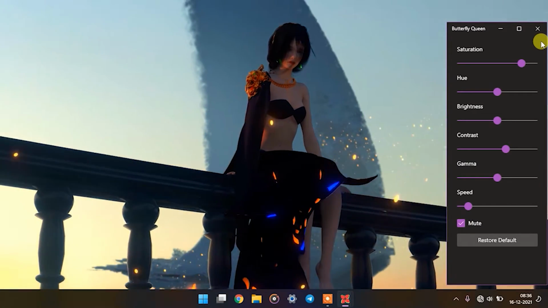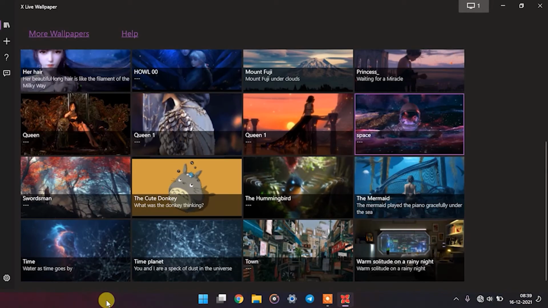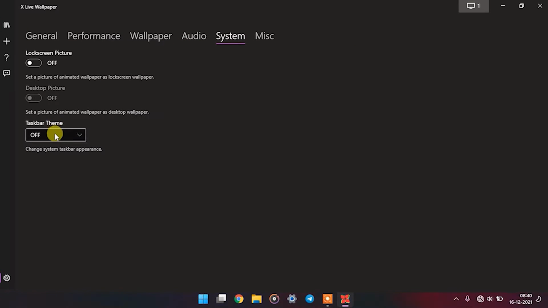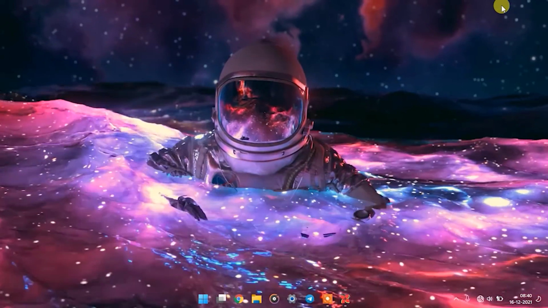If you want to customize your taskbar too, you can do that by going to settings under system. There are many taskbar theme options like clear, blur, fluent, wallpaper, or wallpaper fluent. You can choose any one of these, and if you choose clear, it will change your taskbar into a transparent taskbar, so that the live wallpaper will be on the whole screen.